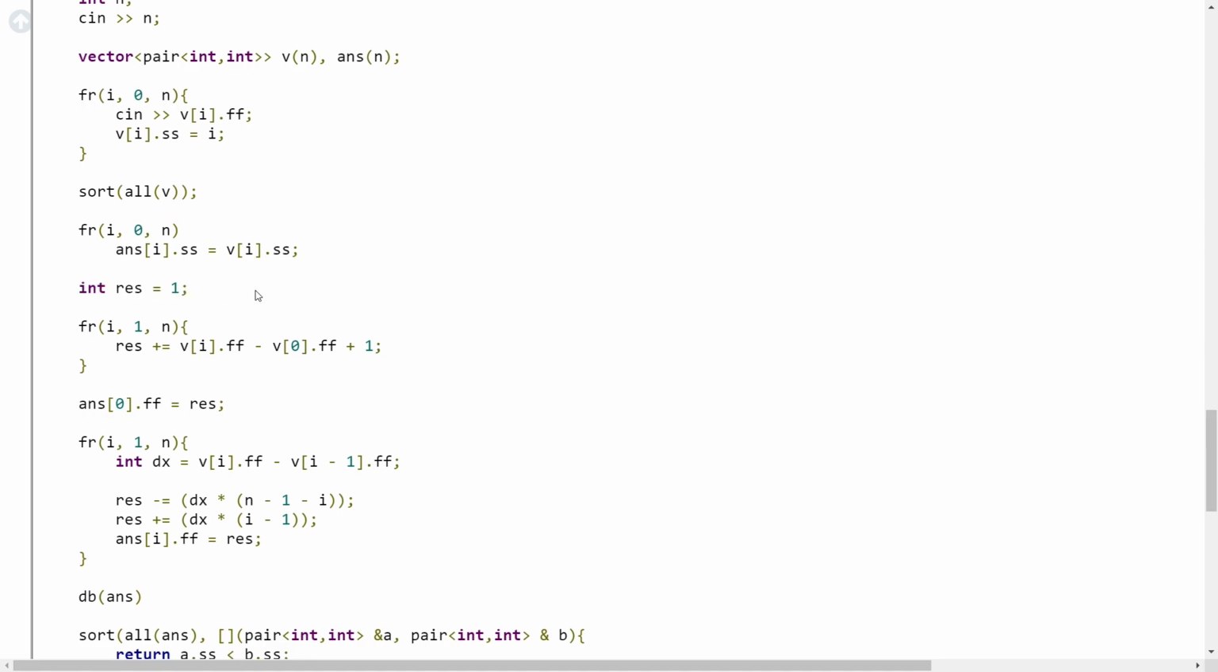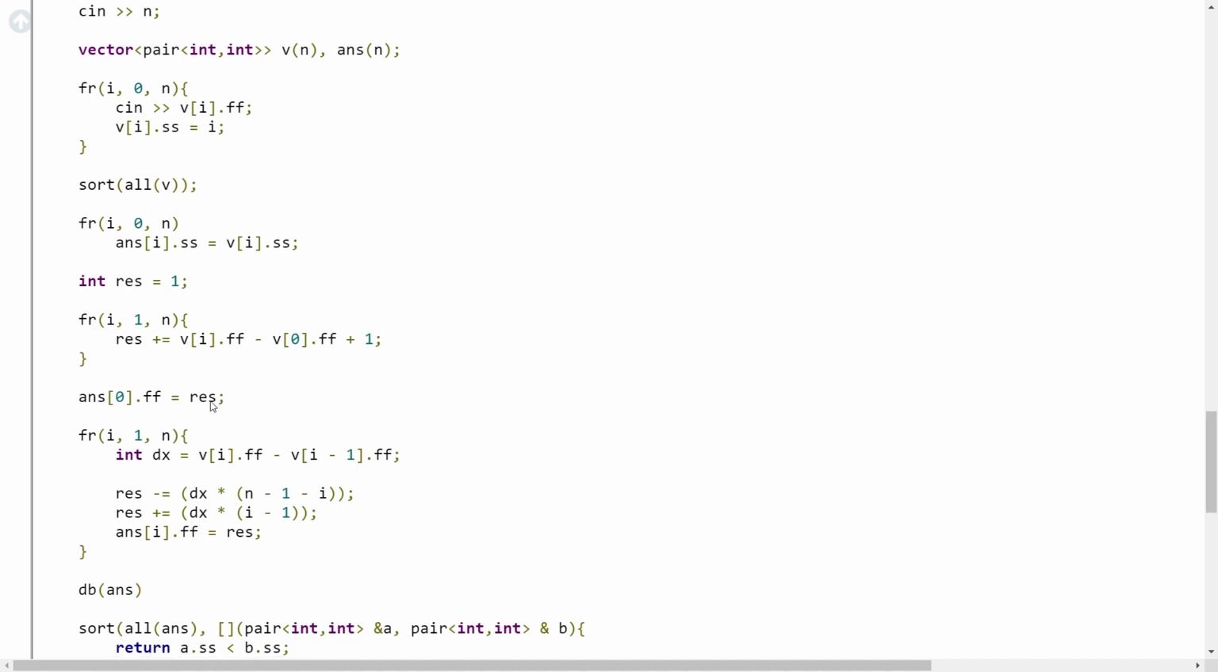Now I initialize my answer with 1. So this 1 will correspond to the range a comma a itself, right? Now for all the other ranges, what I am doing is adding this particular value to my answer, that is v[i].first minus v[0].first plus 1. So basically I am calculating the distance of all the other points from the 0th point, or the first point, right? Now I am marking my answer of v[0].second as result.